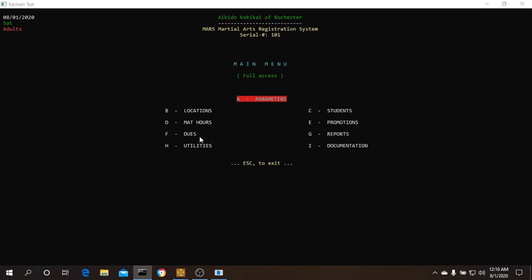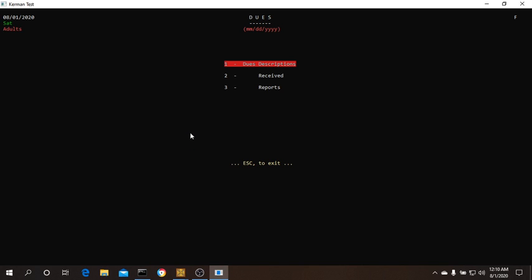Let's pick up the demo of the Mars software with option F for dues. Before you can enter dues received from a student, you must plug in some dues descriptions into the system so that when a dues is received, it can be tied in to a specific description.